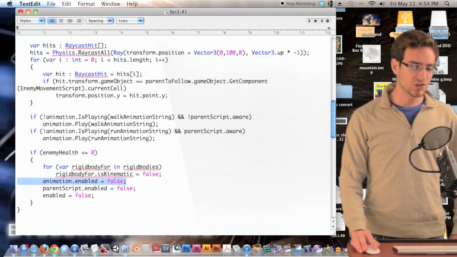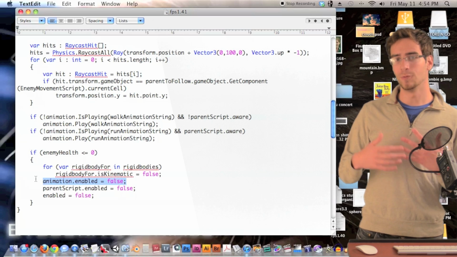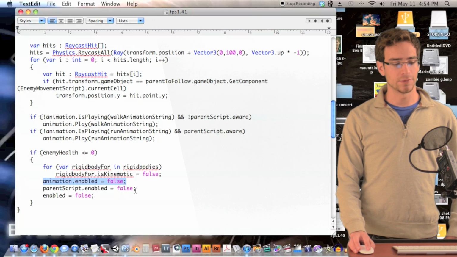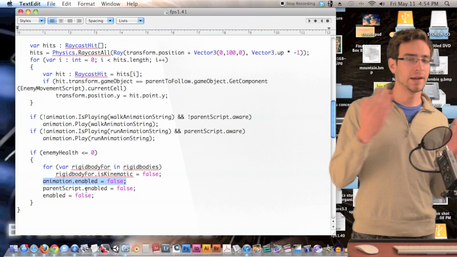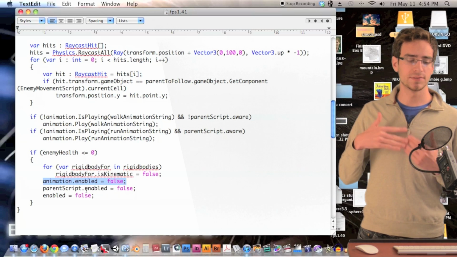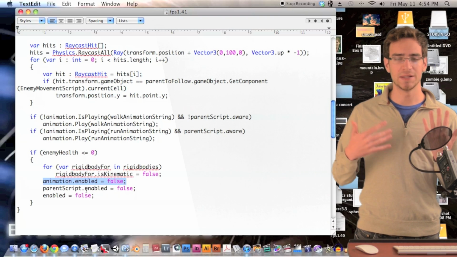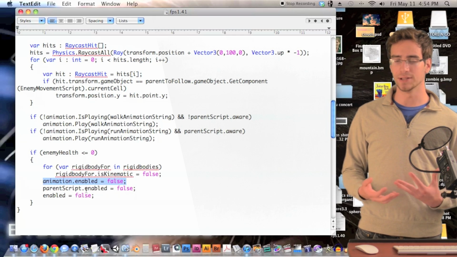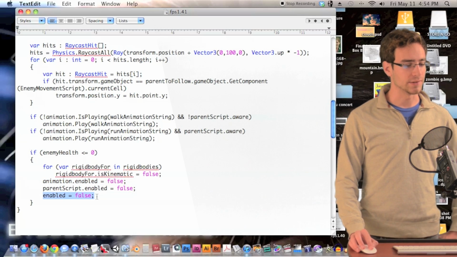In this case, we are just turning the animation off because we don't need the enemy trying to walk when it is dead. And then we are going to do parentScript.enabled equals false. Now parentScript is the enemy movement script that its parent had. We are going to set enabled to false just to turn that script off so that the enemy stops trying to navigate its way through the level because it's dead. It doesn't need to find its way through the level because it's dead. And then we're going to do enabled equals false.